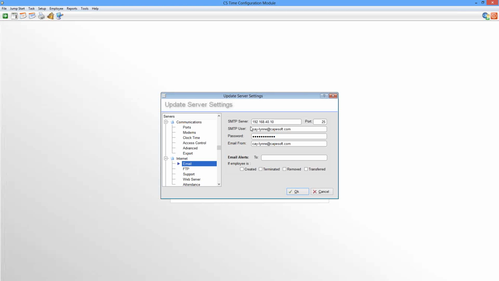The other option that you have here underneath is your email alerts. So let's say you want to get an alert when a new employee has been created, or if someone's been terminated, removed or transferred. You can fill in the email address that needs to be emailed, and which features you want to send for them. So that's configuring your email settings.